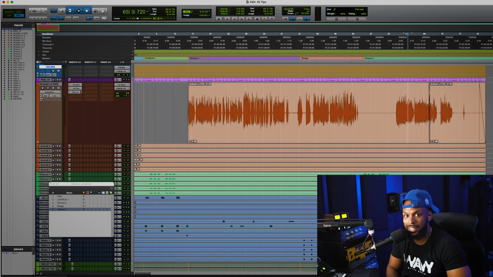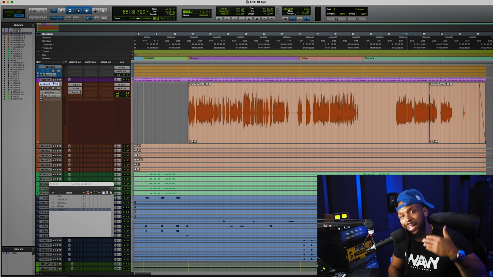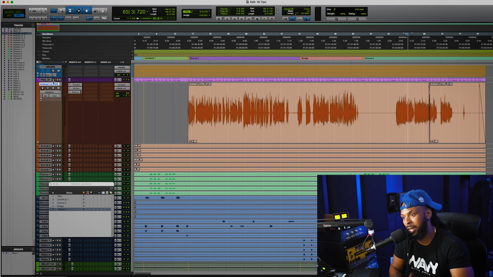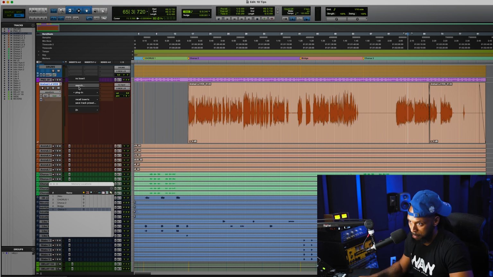All right, this next tip, I love it so much. I'm so happy that Pro Tools put this in. And this is using track presets. So let's say that I have a certain vocal chain that I use all the time. And I just know that I'm going to use this chain. I know we just keep beating up on this track.